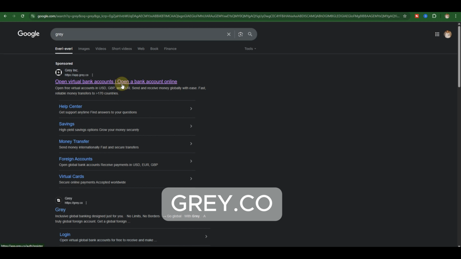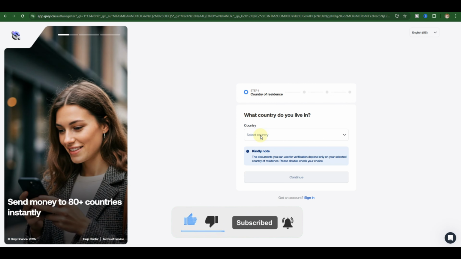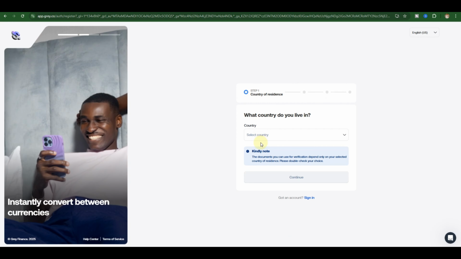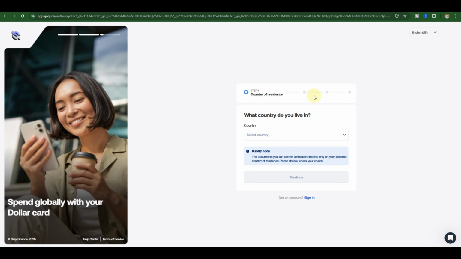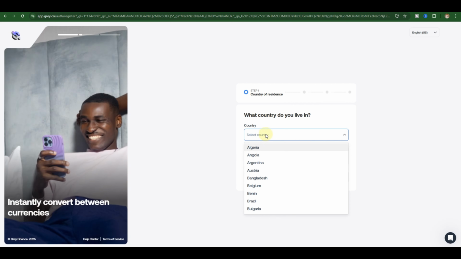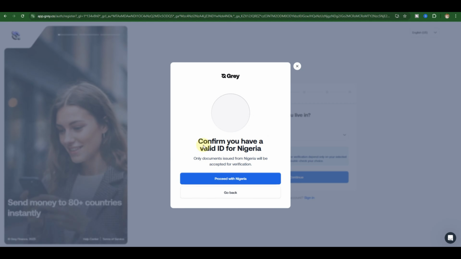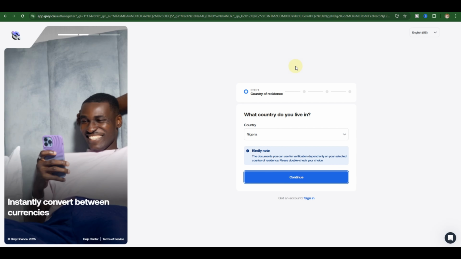Just come to their platform. You can go to Google and search for Grey, then click on the first link, and you will be redirected to a page where you need to create an account. Just follow this process to create your account. Make sure that your account is verified, and once your account is verified, you can request your card, their virtual dollar card, and their virtual dollar account number and other account numbers you can use on their platform.